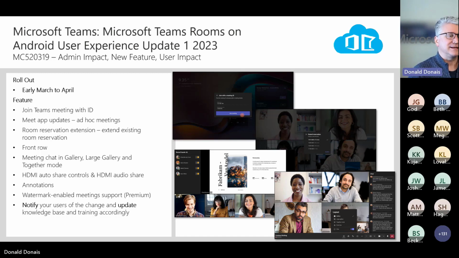But again, this is another thing that's happening at the same time as the Windows release for your Teams Rooms. So make sure that you're testing things out, getting them set up, and then getting deployed and letting your end users know that these capabilities are available.